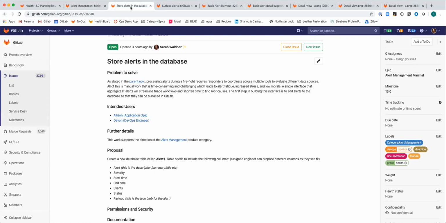So the very first step that we'll be working on is adding alerts to the GitLab database. To enable us to surface these in the GitLab UI, we'll need to instantiate them as a brand new object in GitLab. This will be the first step in adding the list view and the detail view, which I'll dive into next. This is going to be a new table, and it's going to have different alert columns as shown below: alert, severity, start time, end time, events, status. And then additionally, we will be storing the payload as a JSON blob, which is whatever the originating tool the alert came in from sent us.